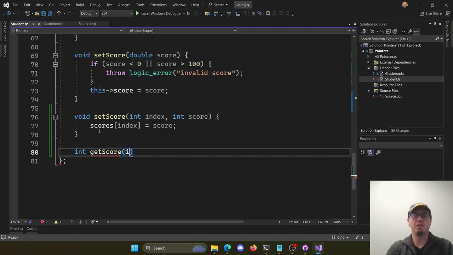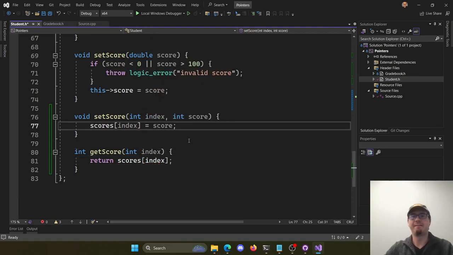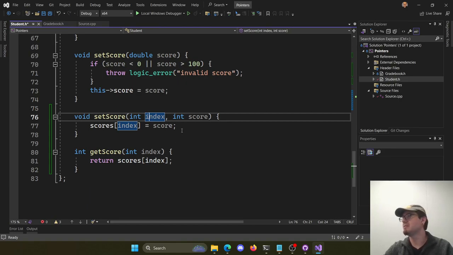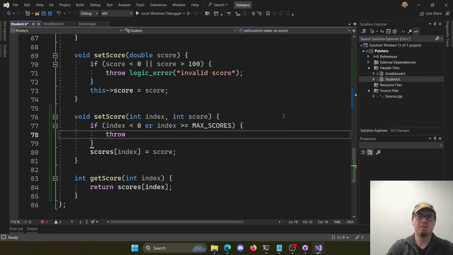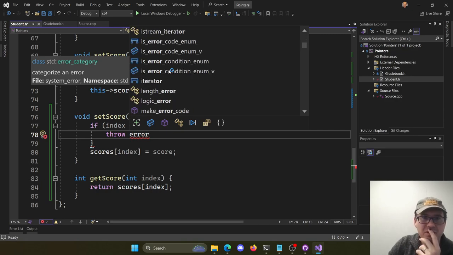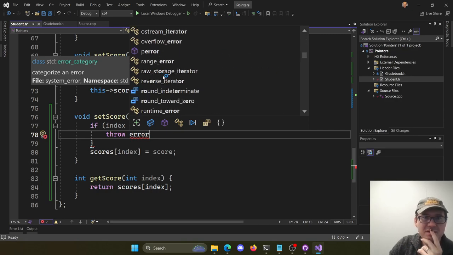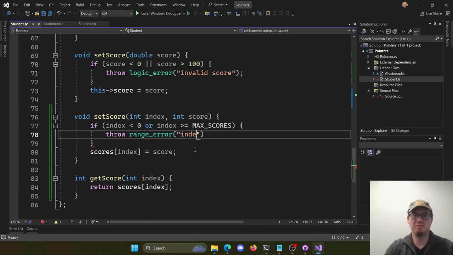Probably need an int for get score too, don't we? Get score, given the int index, scores at index. Probably should do some checking here, right, to make sure we don't do bad things with this index. Right, so if my index is less than 0, or my index is greater than or equal to max scores, I'm going to throw an index error. Where's my error here? We've got a good one in here somewhere. Out of bounds index, out of bounds error. Where is it here? Range, probably a range error. Invalid index. There. Just to do some little sanity checking.